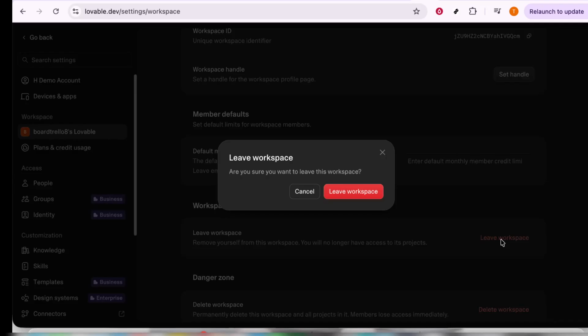Before you exit, double-check that leaving the workspace aligns with your goals. Sometimes, intricate relationships with workspace members or ongoing projects might make it beneficial to stay connected a bit longer. But if you're certain, then you're all set to proceed.